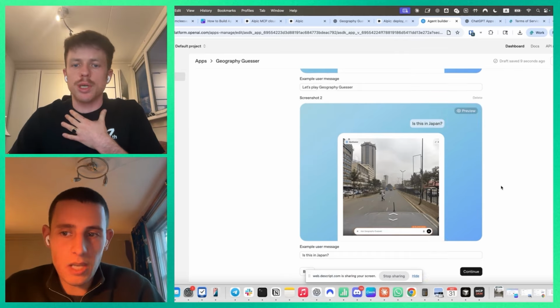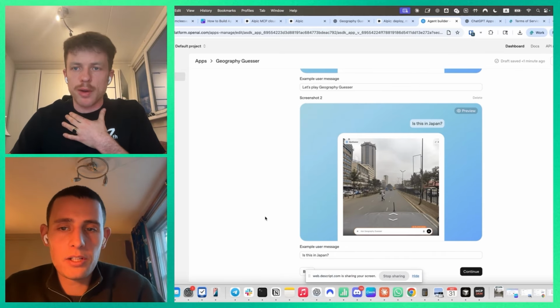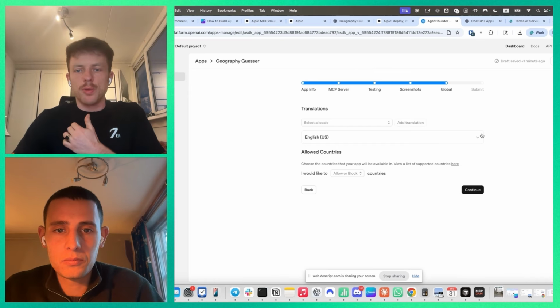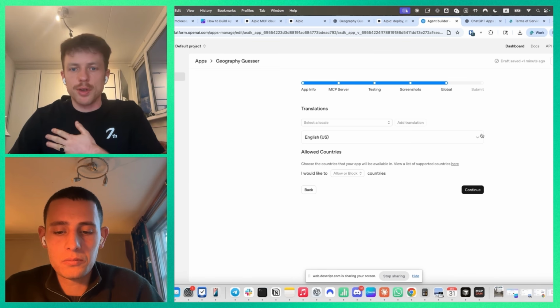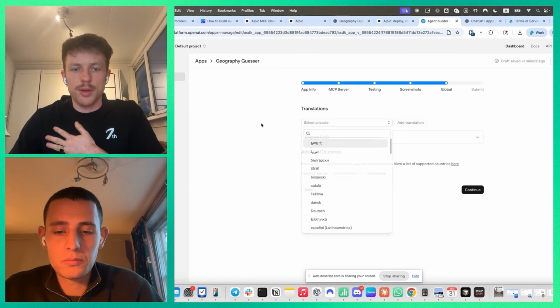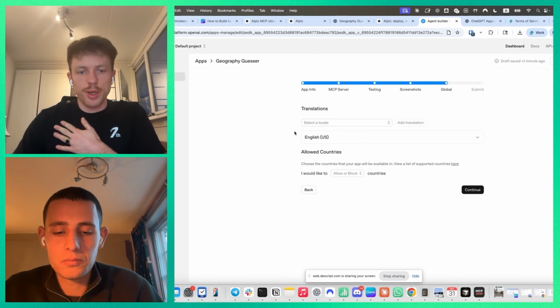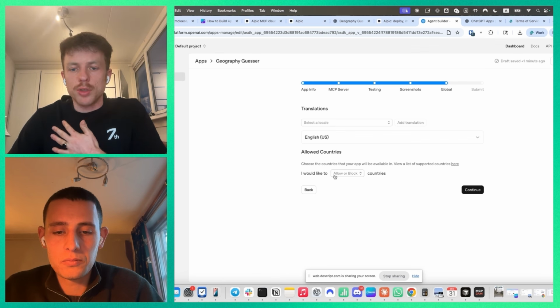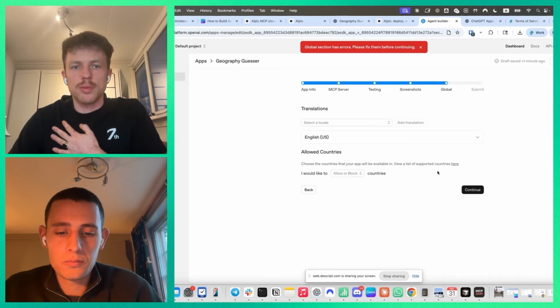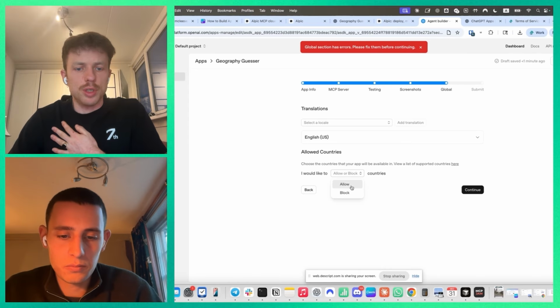Should we just do these two, or should we add one more? Yeah, I think it looks good. Yeah, cool. So finally, you can add a translation for this one. Don't think that's necessary. Keep it as English, which is mandatory. You can allow or block countries. I think they might even require you. Yeah, I think you have to do this.